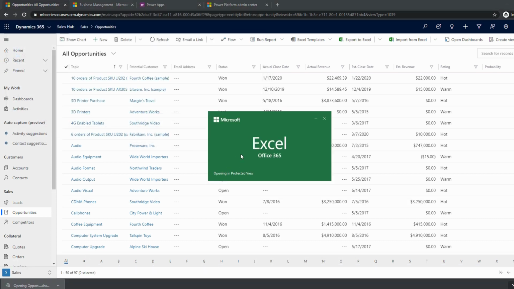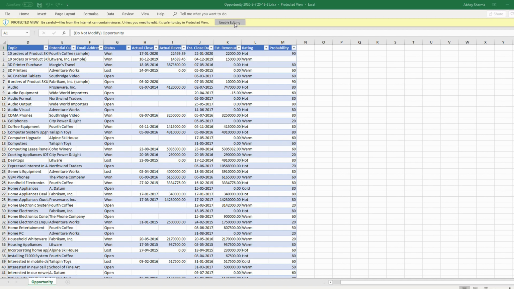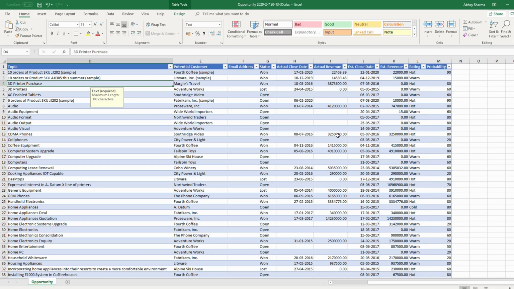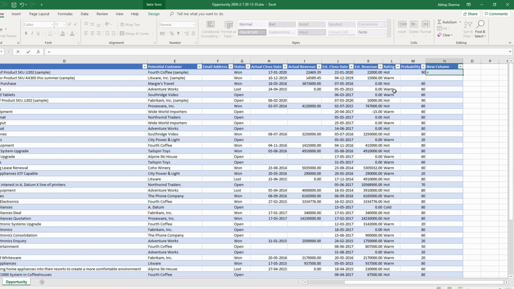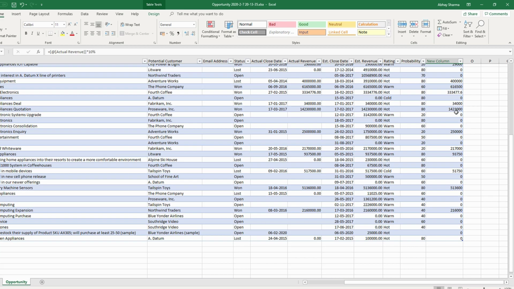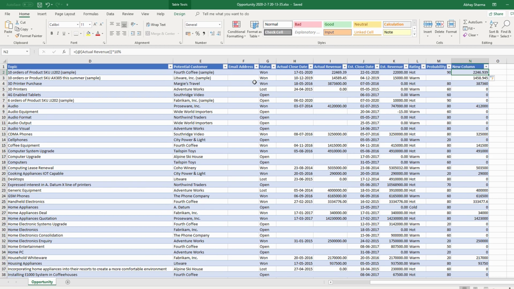After that, you open the Excel and make sure you enable editing, and now you can add formulas and other things in this. So maybe you want to add a new column, so let's give it a name, new column, and this column will calculate 10% of the actual revenue. So I can just put this as a formula for actual revenue into 10%. This is just to show you an example. May not be the great example, but this is just to show you how you can use formulas, and also you can create charts and pivot tables for this particular table.